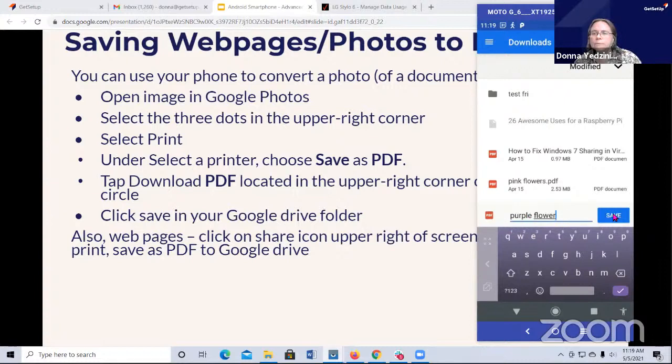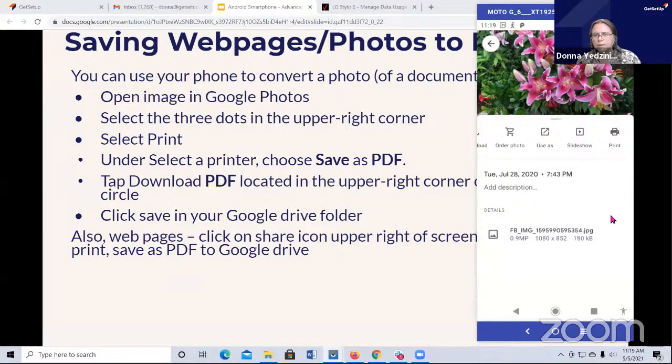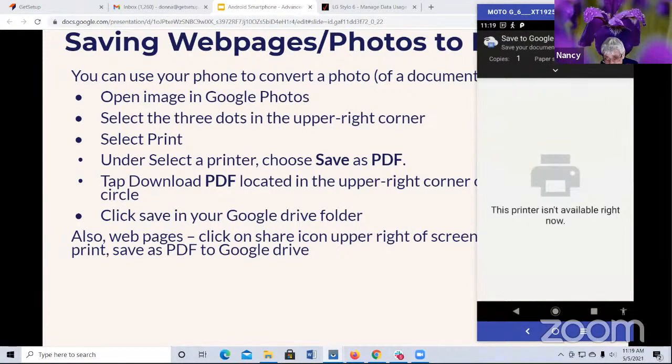I just put in Purple Flower. I'm just going to click on Save, and that will save it, and then it will kind of go away at that point. I don't see that at all. I'm going to go back into the Print.